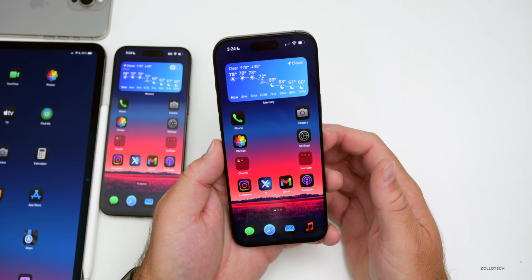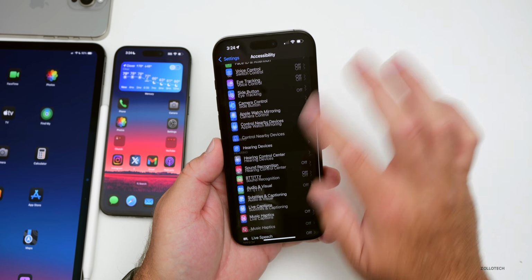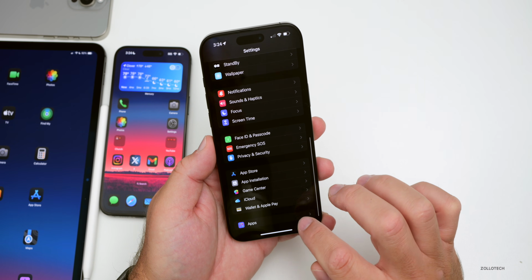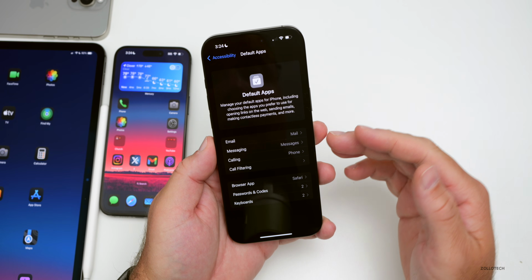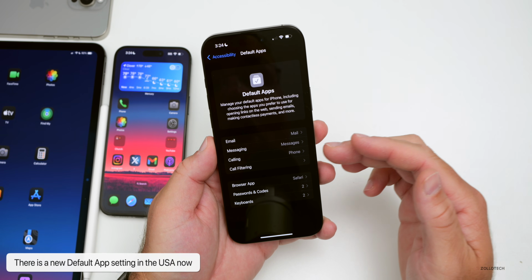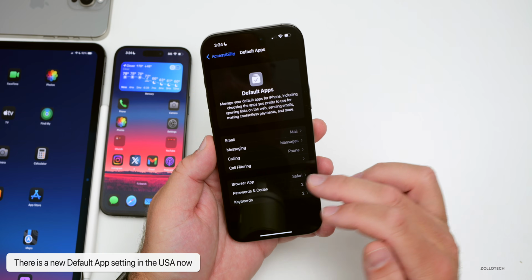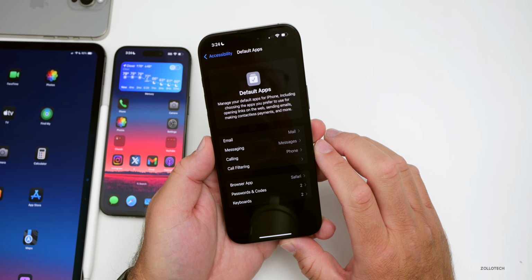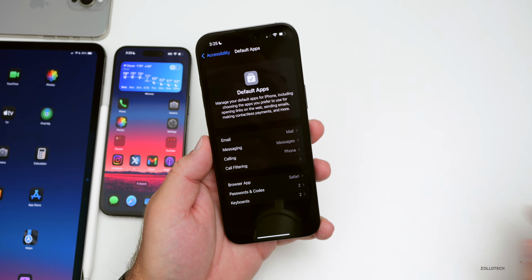So I don't know if this is a mistake or it's coming later on, but also if we go to our settings, then go down to apps. So if we go all the way to apps here at the bottom, within apps, you'll see default apps at the top. We now have the option for mail, messaging, calling, call filtering, browser app, passwords and codes, and keyboards. So we can just go in and change it there. Just like the EU has had, now we have it in the US. So I'm not sure if this is coming soon or again, this was a mistake.